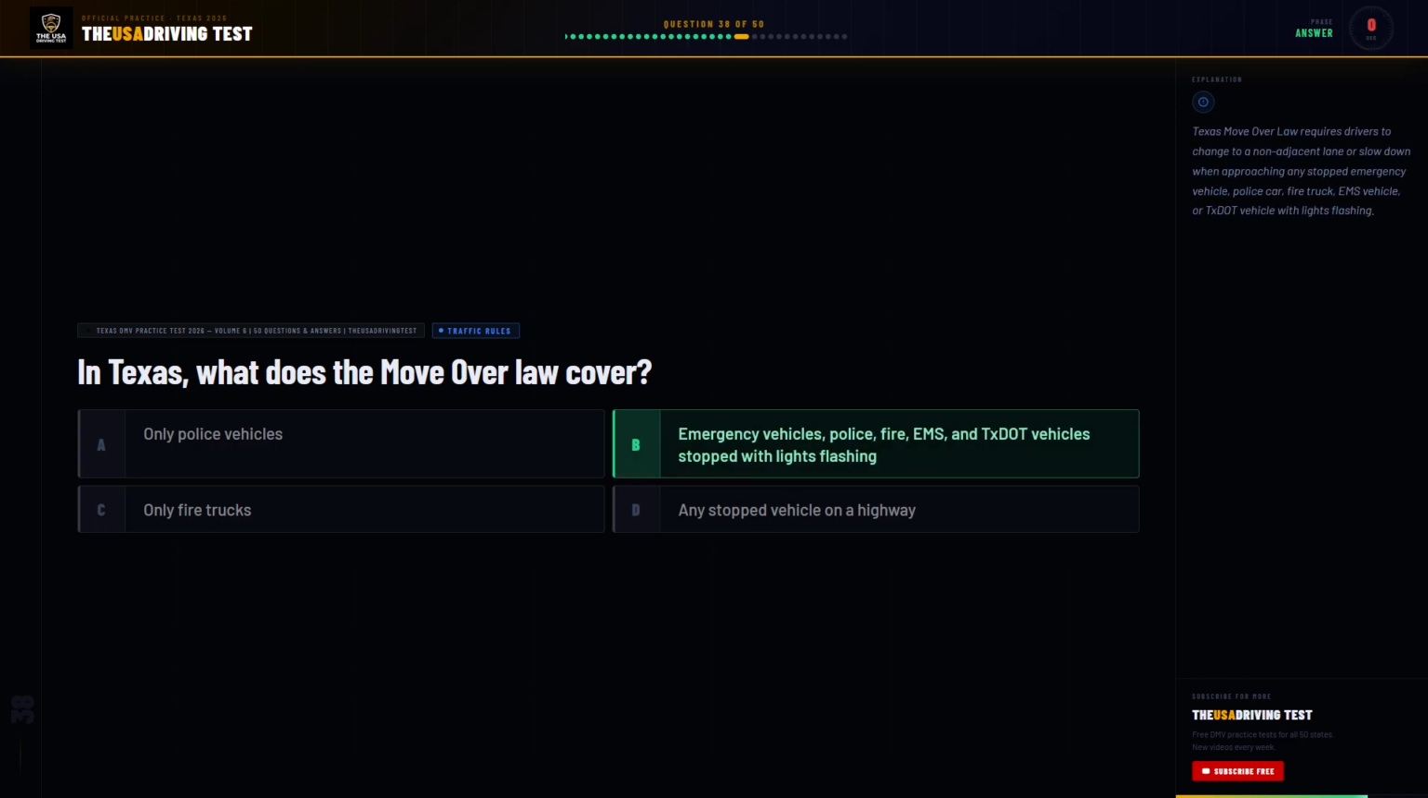The correct answer is B. Emergency vehicles, police, fire, EMS, and TXDOT vehicles stopped with lights flashing. Texas move over law requires drivers to change to a non-adjacent lane or slow down when approaching any stopped emergency vehicle, police car, fire truck, EMS vehicle, or TXDOT vehicle with lights flashing.